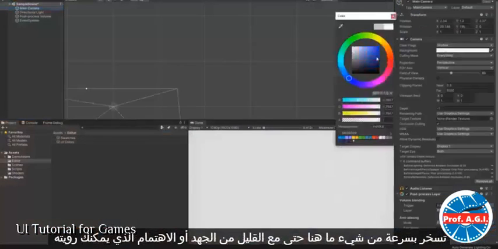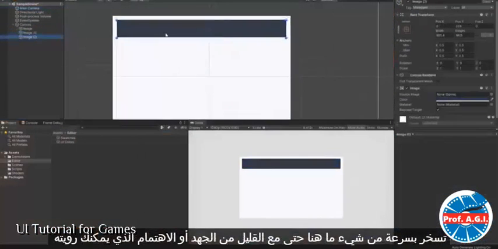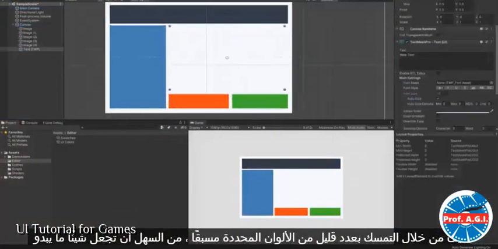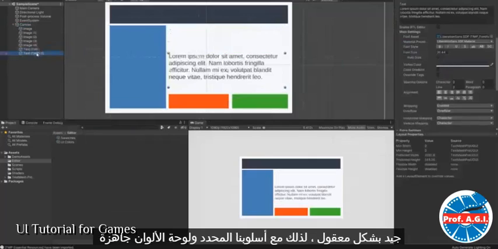If I quickly mock something up here, even with very little effort or care, you can see how by sticking to only a few predefined colors, it's easy to make something look reasonably good.